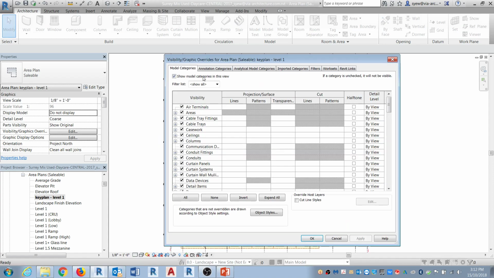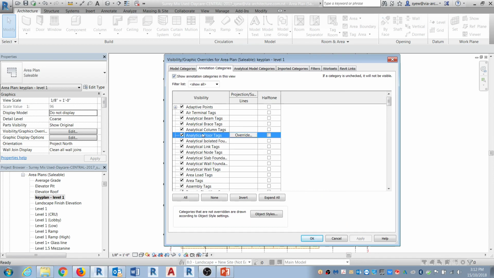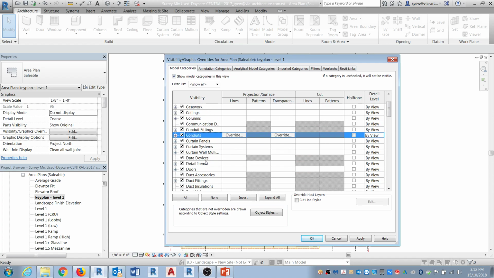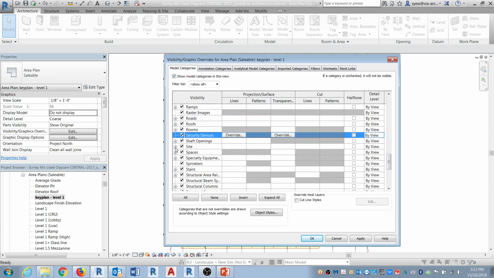Okay, and also I forgot the grid line, and the property lines.